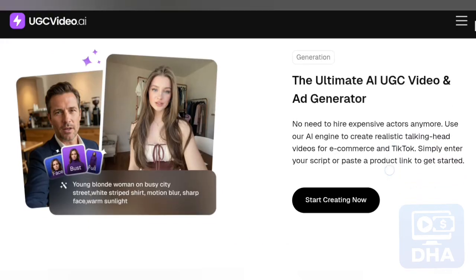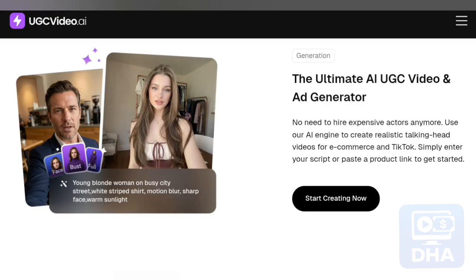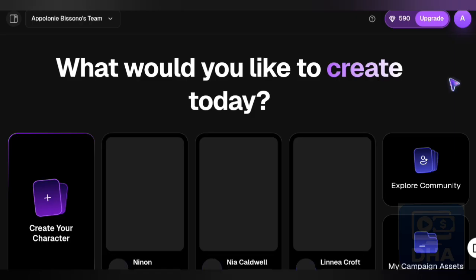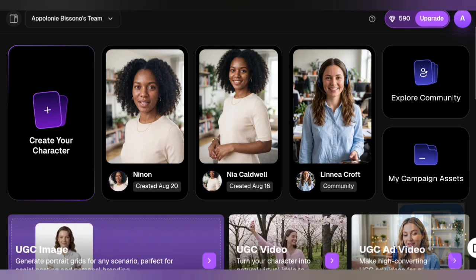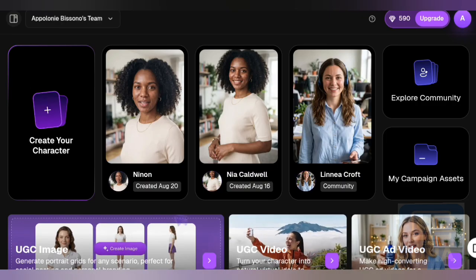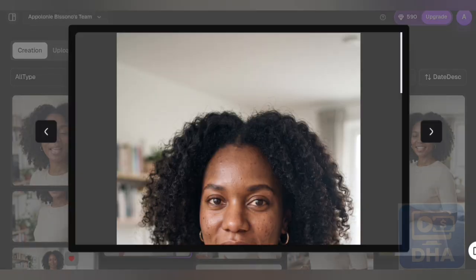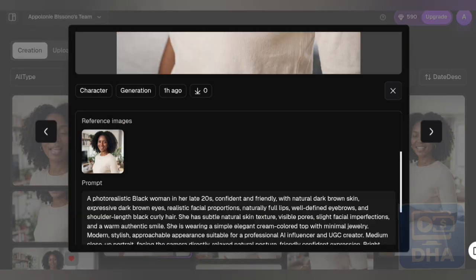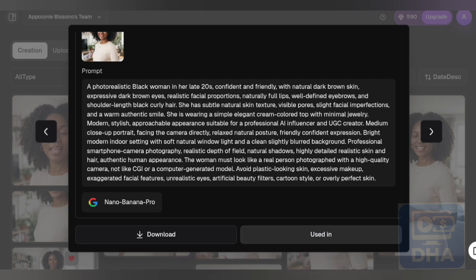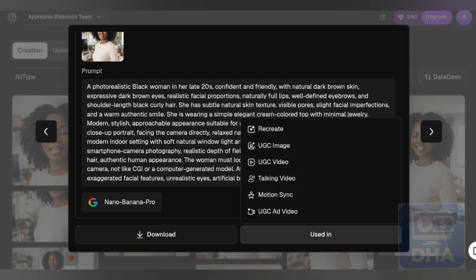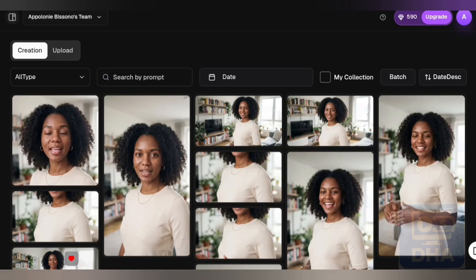Now, let's move on to another interesting feature in UGC Video AI called Motion Sync. Motion Sync allows us to take the movement from a reference video and apply that motion to our AI character. This can be especially useful when you want your AI character to perform a specific movement or create content that feels more dynamic and natural.